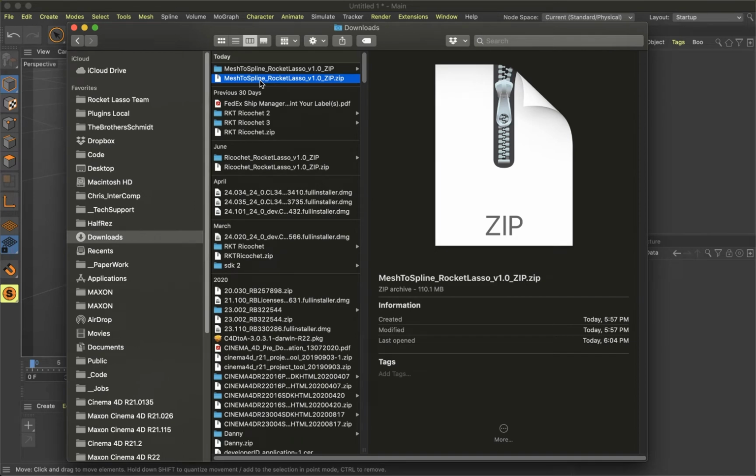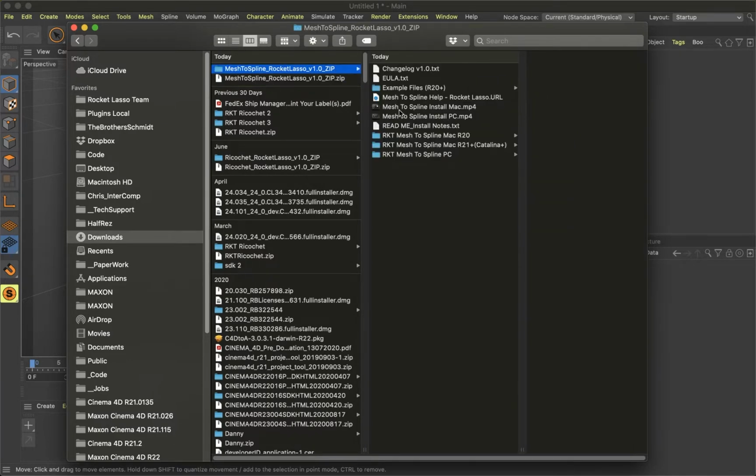Presumably you have purchased, downloaded, you're on a Mac and you're in your download folder, you've already unzipped it, and inside that folder you are currently watching the Mesh To Spline install Mac video.